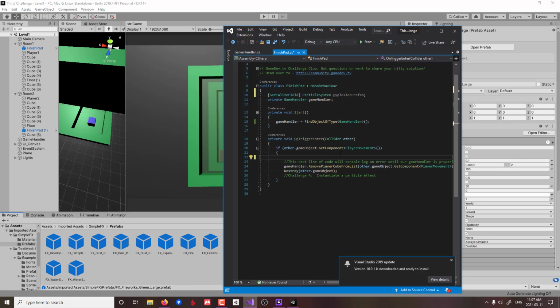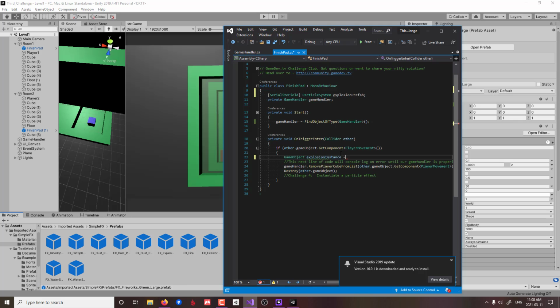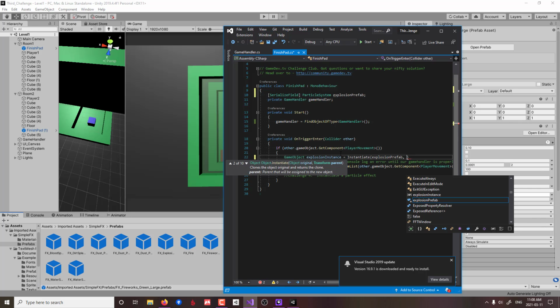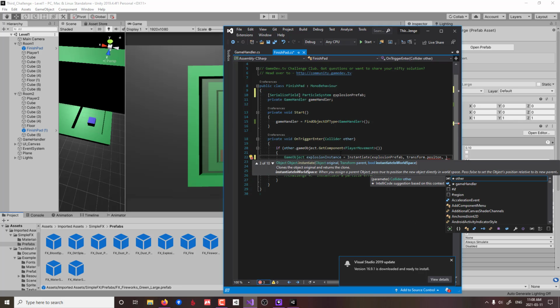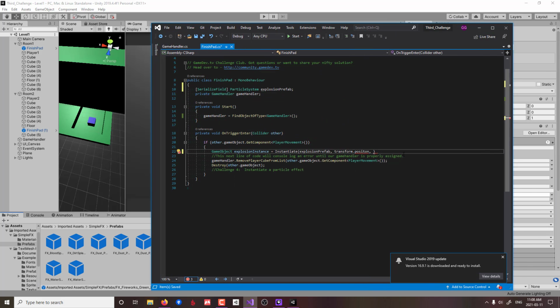And then once it's collided with, I'll just do instantiate. And you know what, I'm going to assign it to a variable too, just in case I need to destroy it. It should be a game object or a particle system. Explosion prefab. Transform that position, so it should happen right on the pad there, the finish pad.